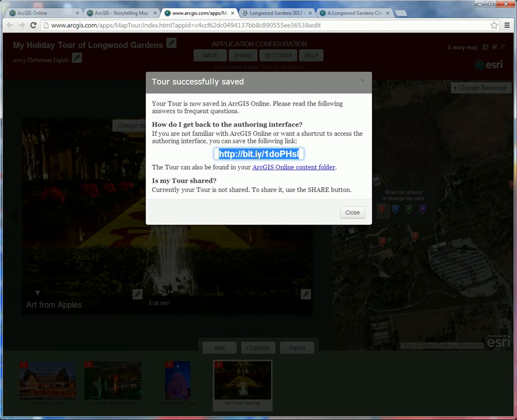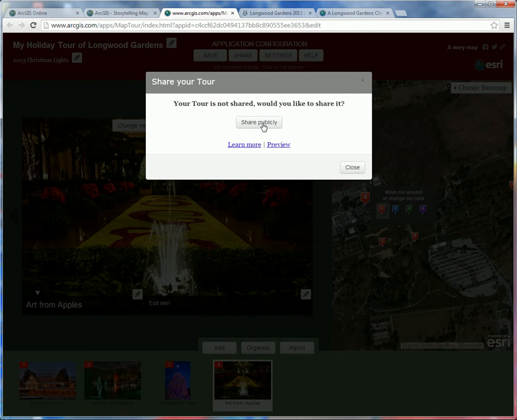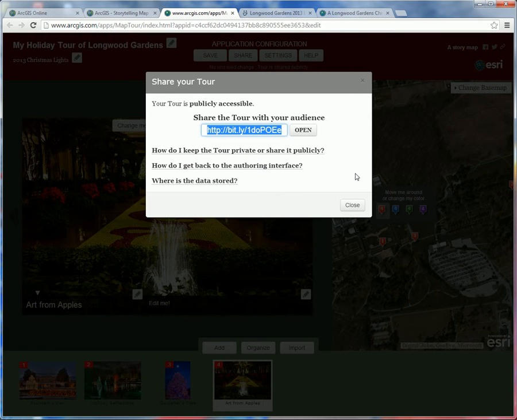If I need to get back to the builder interface, I can use that tiny URL, or I can go into my ArcGIS Online content. And now it's saved, but it's not shared. So right now I'm the only person that can see it. I'll share this and say I'd like to share it publicly, so everybody can see it. Now that I've shared it, I'd like to open it.